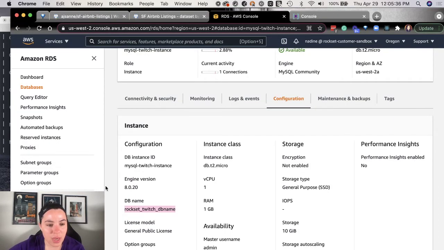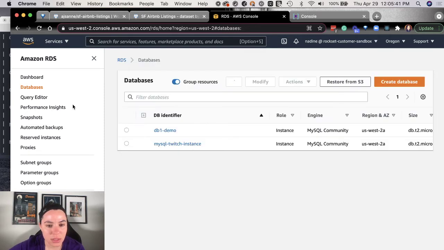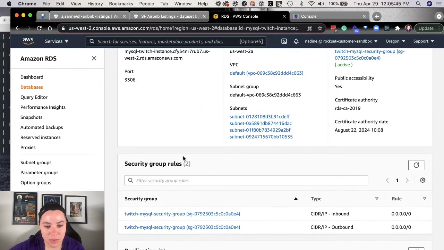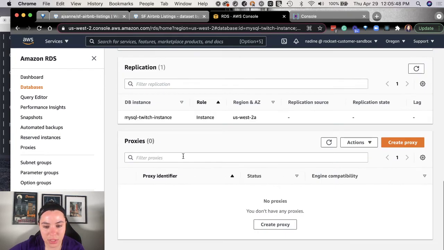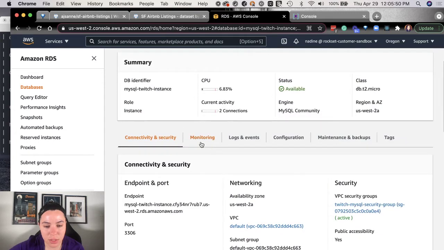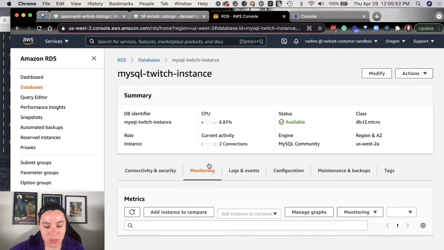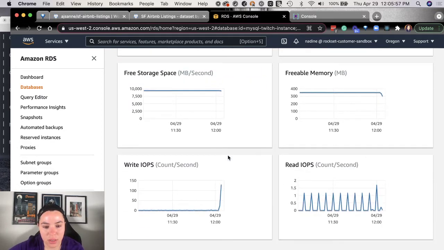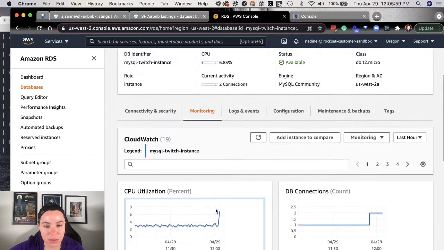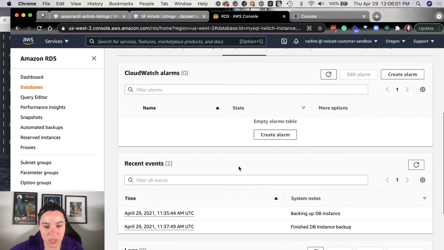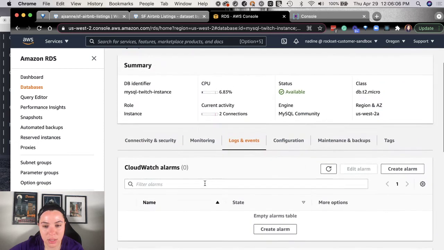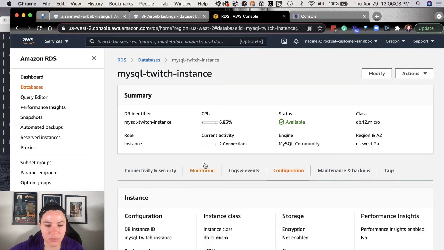Okay, so now that we have data, if we go under databases and go under the MySQL Twitch instance, this should look pretty good. And if we go under monitoring, we should be able to see some stuff over here. We have what's going on, the data, and then logs and events. If there's an error, you should be able to see that here. And then we have configurations. So this looks pretty good.